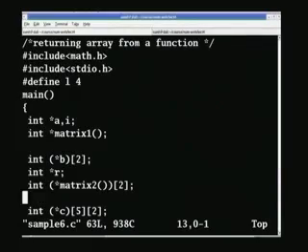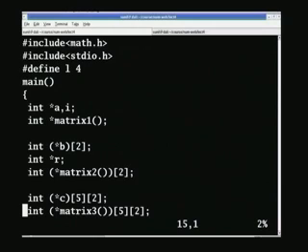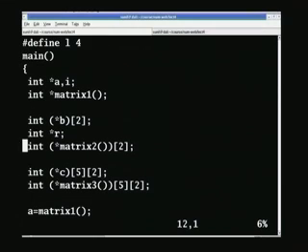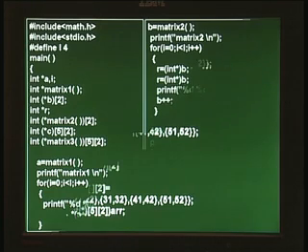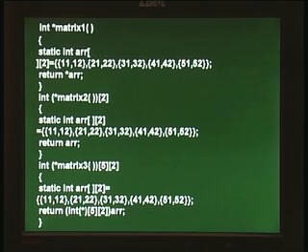So, returning an array from a function, that's what you're going to see. That's the same program which is listed there. We have matrix 1, matrix 2 and matrix 3. Before we run the program, we'll first look at the function matrix 1. We'll look at them one by one.